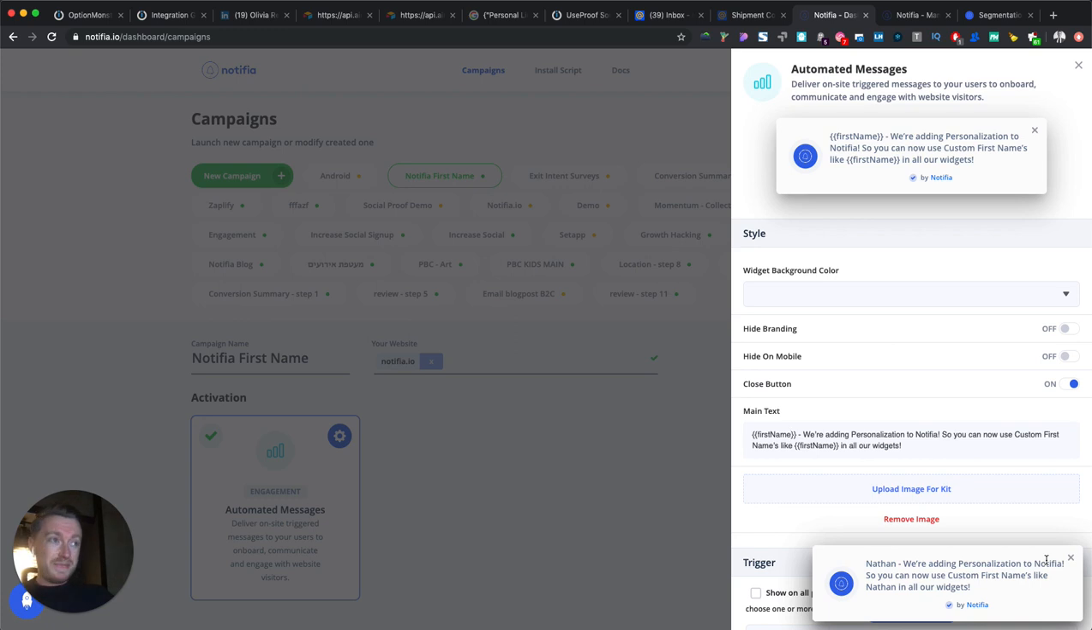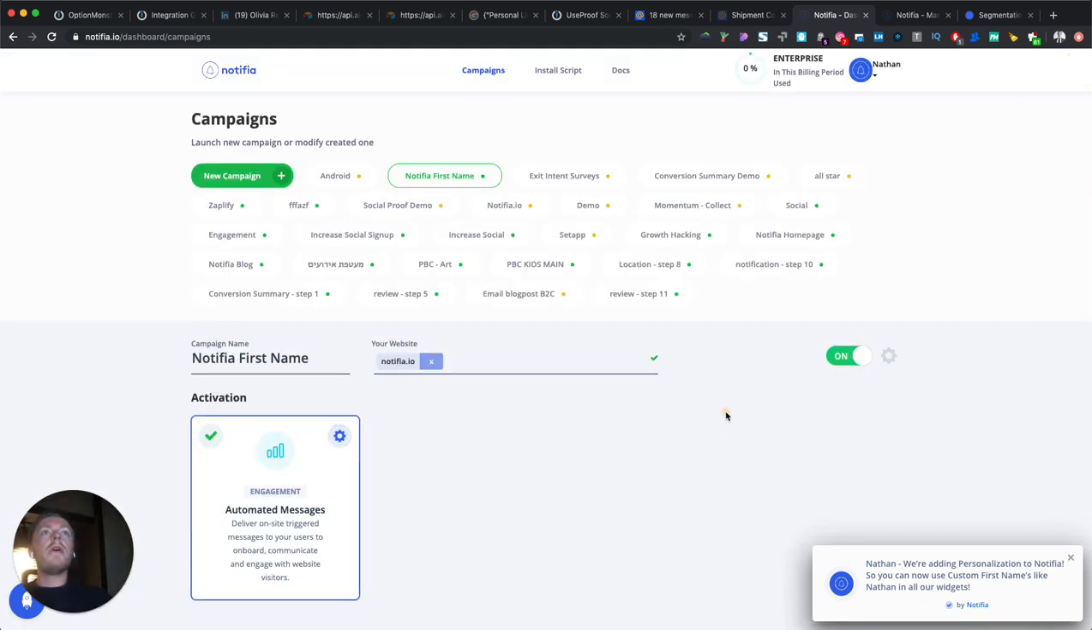I'm really happy with this, to be honest. We're now going in the direction of a very lightweight CRM that allows you to interact across multiple different channels.